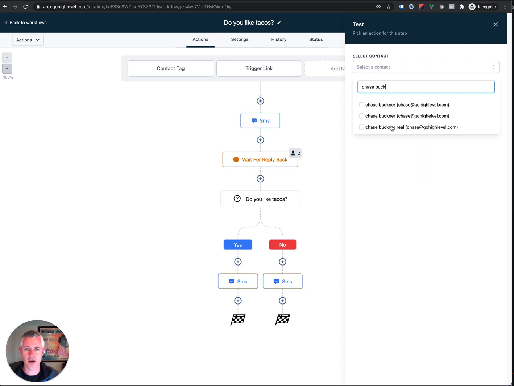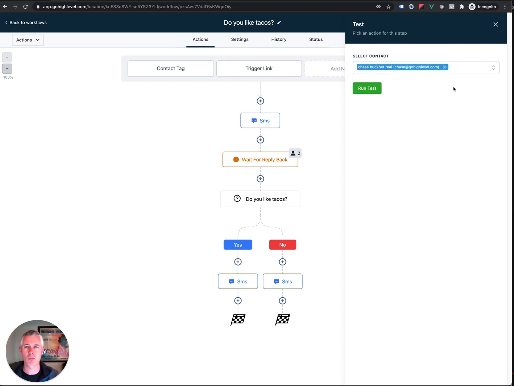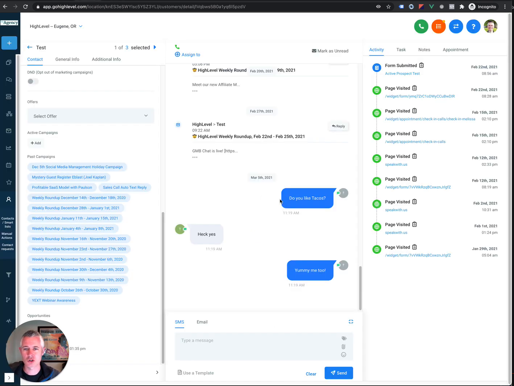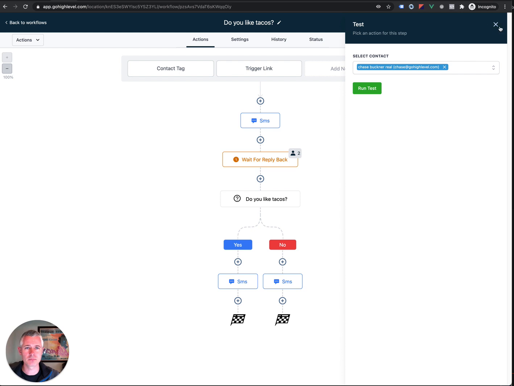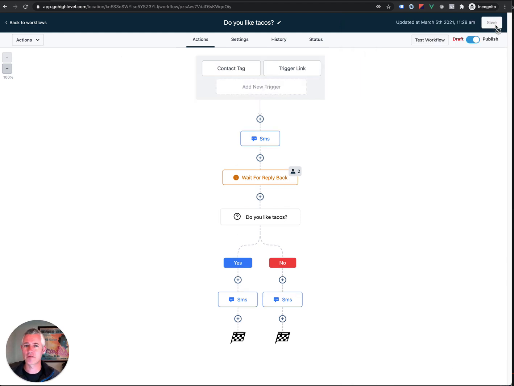And I've actually already gone ahead and done this with Chase, but you can add multiple people, hit run test, and here's exactly what goes down. So Chase gets the "Do you like tacos?" He replies, "Heck yes." And he gets the "Yummy, me too," just like we wanted in the workflow builder. And now if we go back, let's look at how all of that went down.